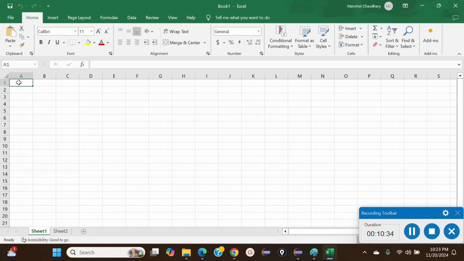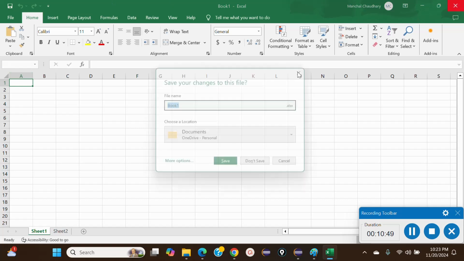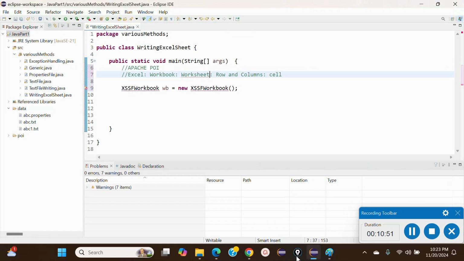In this worksheet, what do we have? We have the columns, we have the rows. All these are the columns and these are the rows. And this is the cell, and the cell name is A1, right? This is our Excel format, right? So let me close that and not save, and we will go back to our Eclipse IDE.